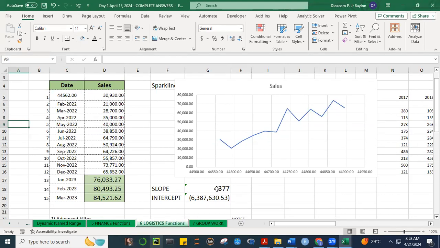However, for the slope, what we used for the x-axis is 1, 2, 3, 4. So just to be consistent, had we used this for our x-axis, then we would have gotten a different slope, and the intercept would be this. So just to make sure that I'm using the same x-axis. As I said, January 2022 is equivalent to 44562.